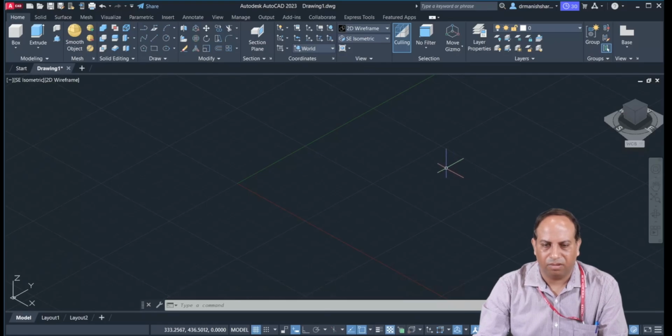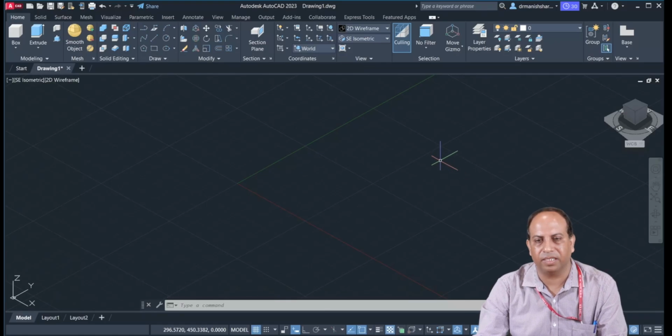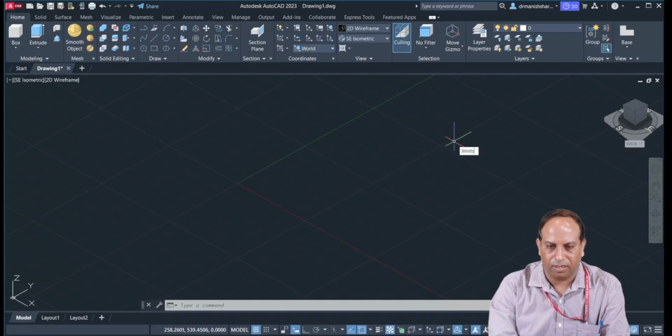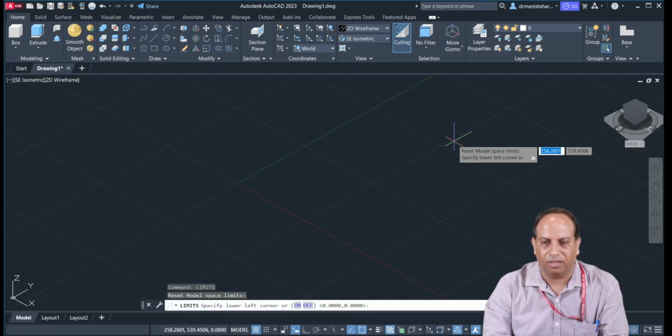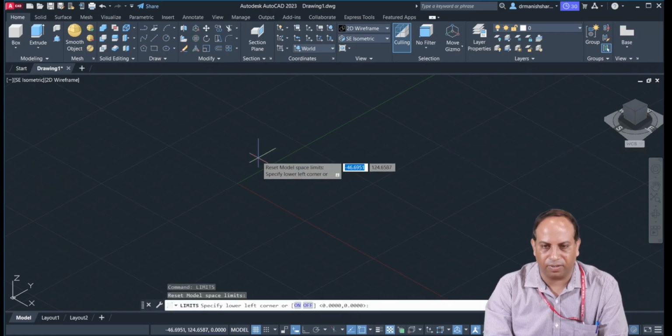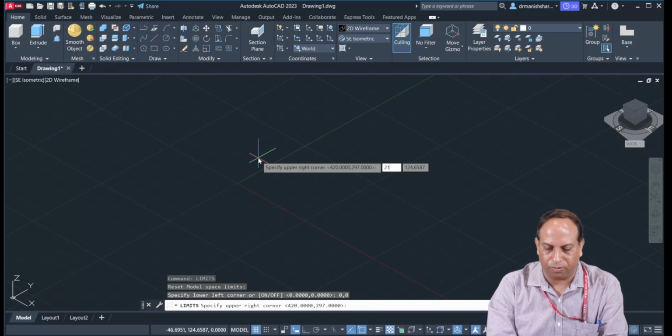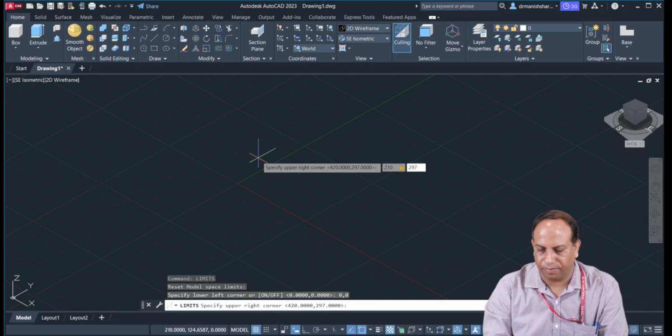Now let us make a few basic settings to the AutoCAD student version. First setting is, let us type the limits. Let us set the limits of this workspace. The first lower left corner is 0, 0. Then upper right corner we need to type 210, 297.